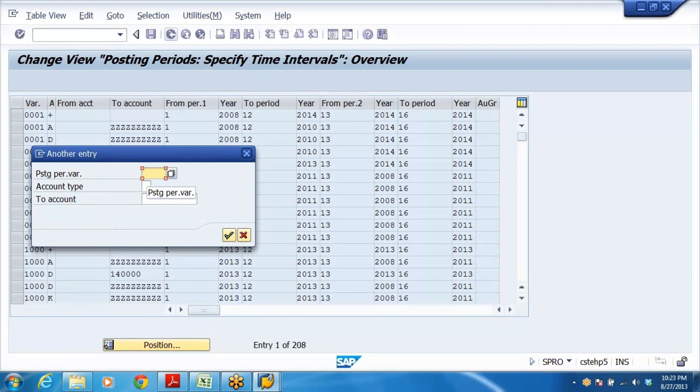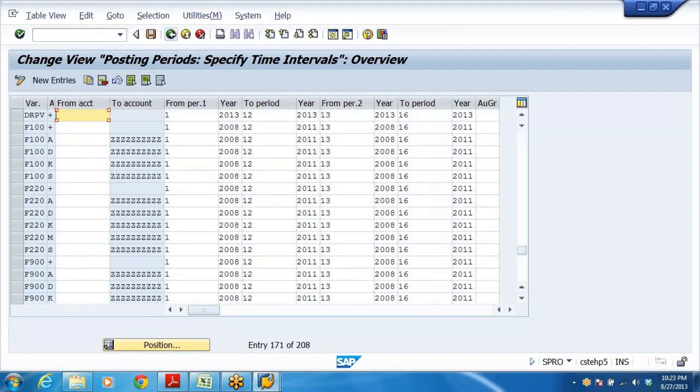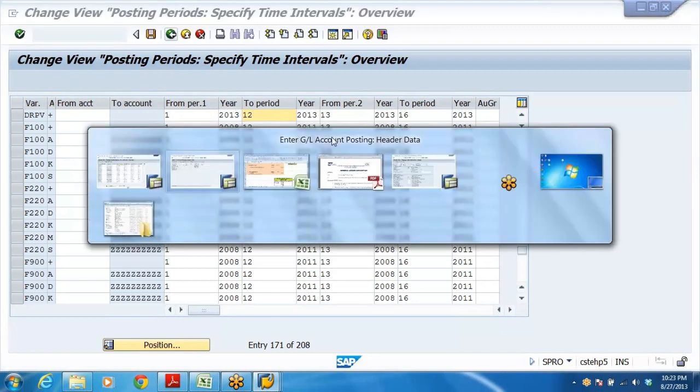Posting period variant, DR Reddy Labs PV. We have created one posting period variant, Dr. Reddy Labs posting period variant in step number 13. And here first period to 13 period, all periods are open. Since all periods are open, I can post accounting entry in any month, right?